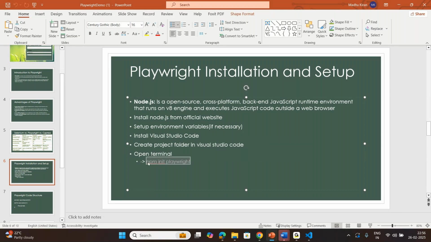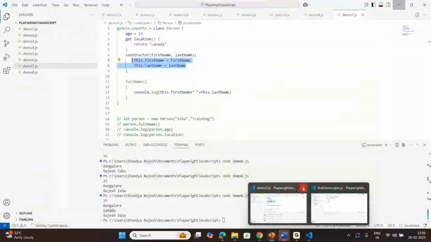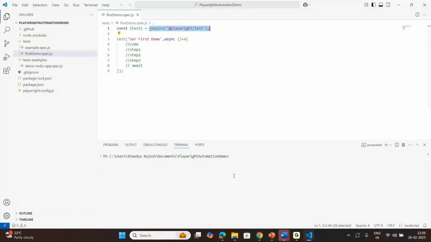What is npm? Node package manager. Okay, exactly, package manager. What we are doing is initializing playwright. So once we give this npm init playwright, we will, I'll close this one. Okay, once we give this command, we'll get a list of all the whatever we see, right?